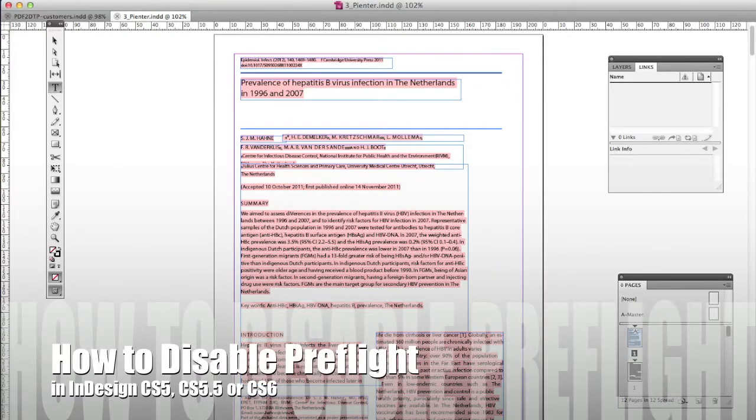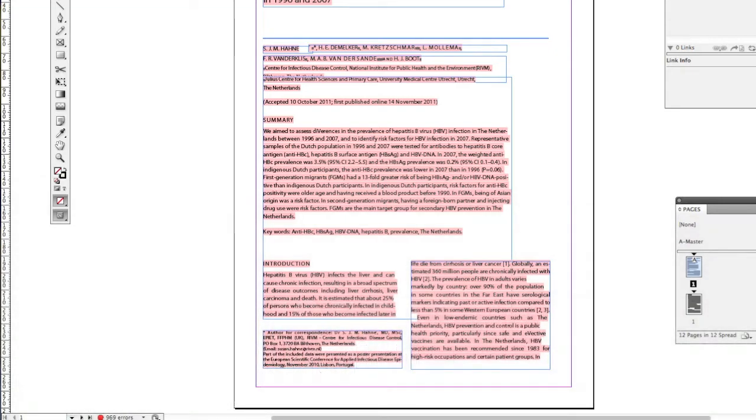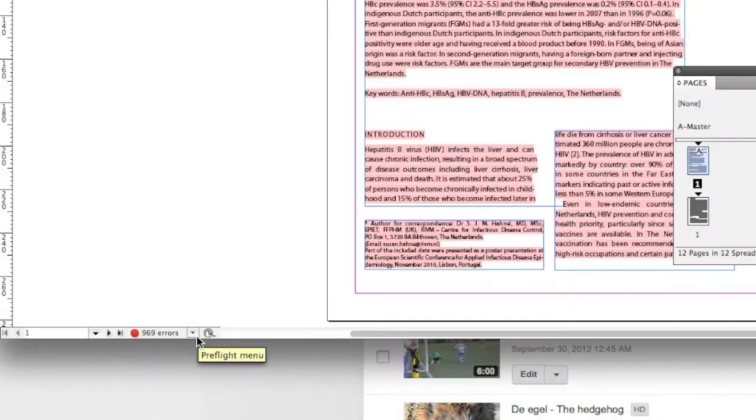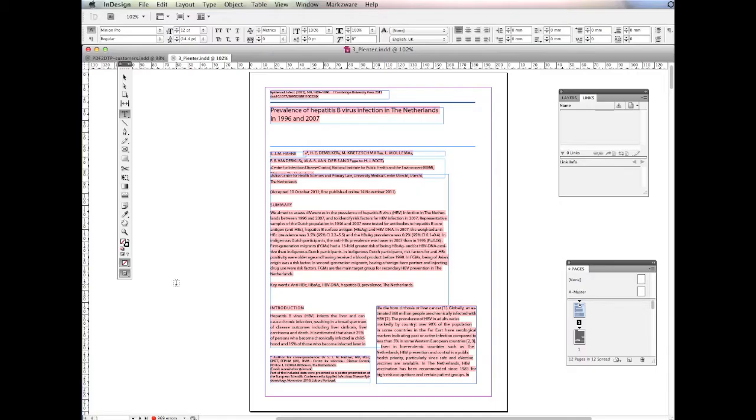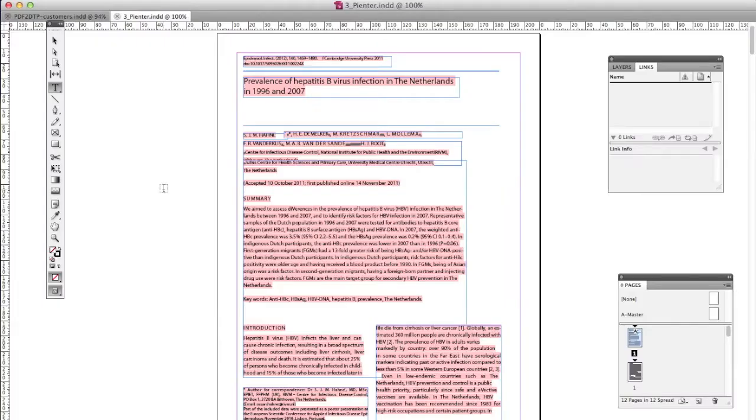We see here down below a little indicator, red in this case, and 996 errors. The Preflight feature, here we see no errors, is very useful to help quickly find problems and to help you correct them. There's been reports of the Preflight causing crashes. How can we turn off Preflight in Adobe InDesign?